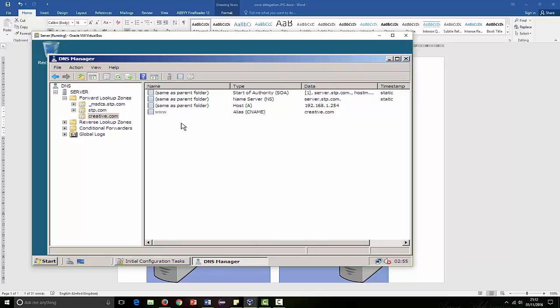So this is how you create a complete zone. Remember, four entities will be there. Two will come up by default, and two you need to create: one is the host and one is the alias. We'll do the same thing in another server, so you can recap there.